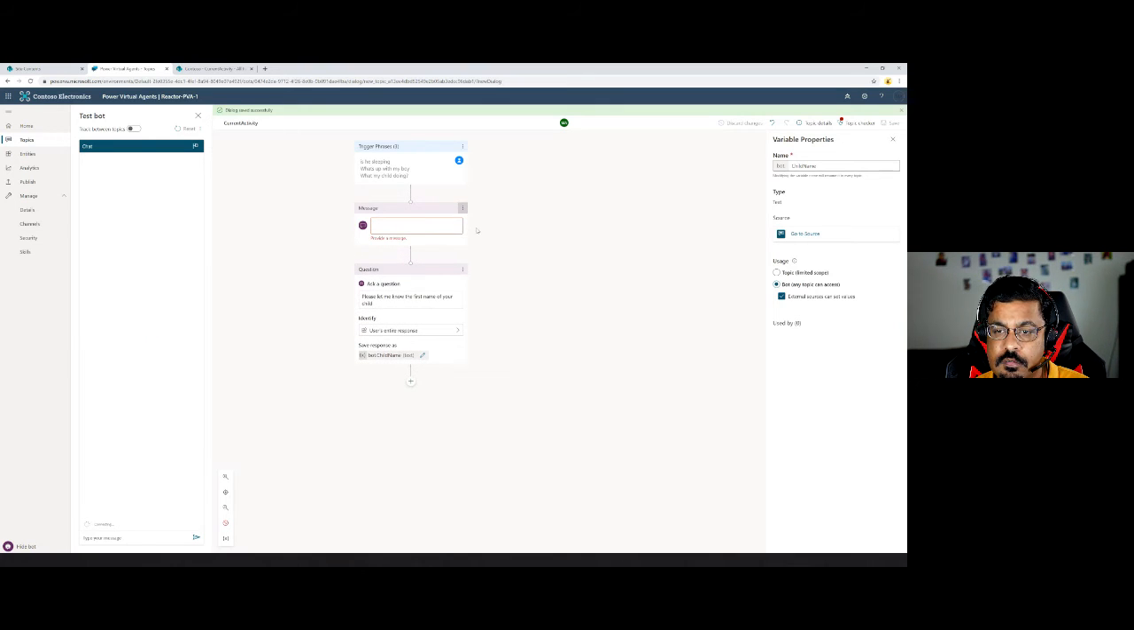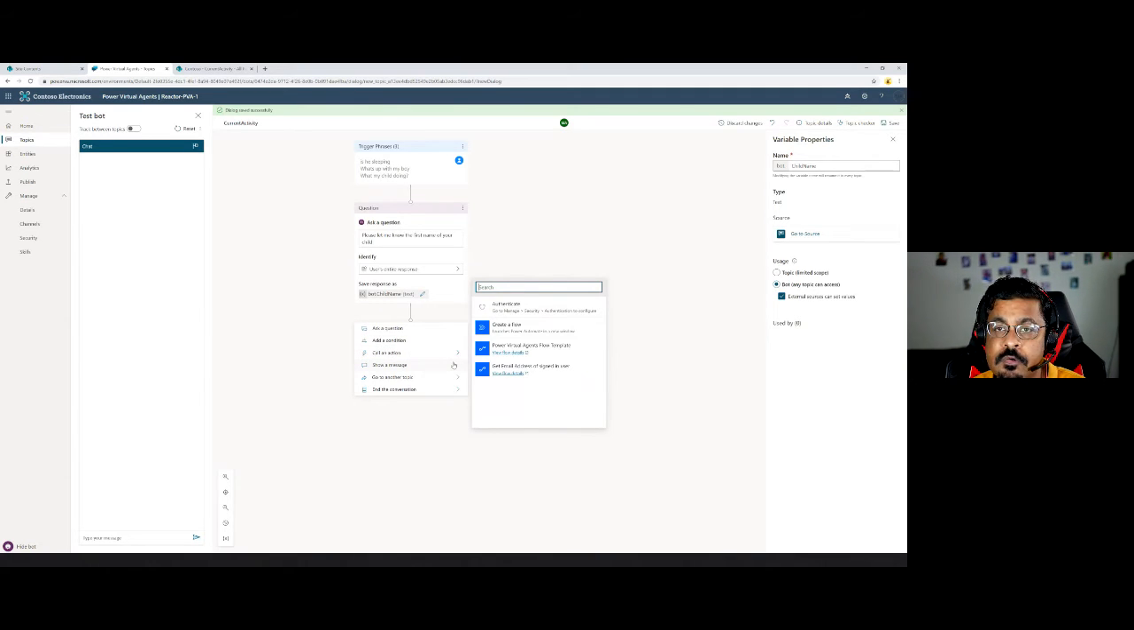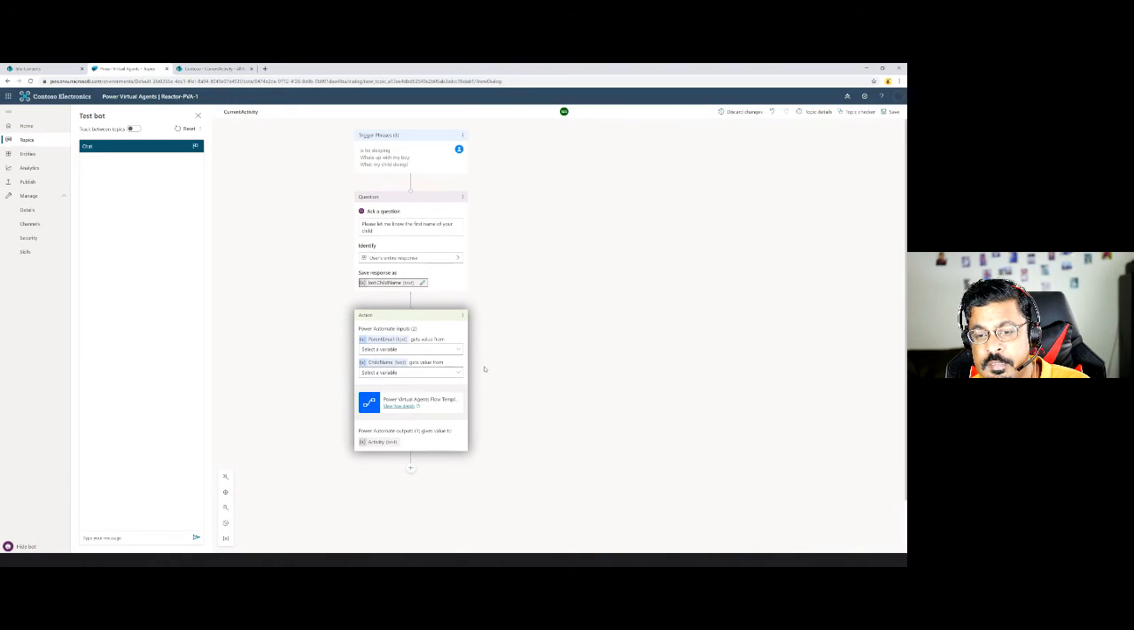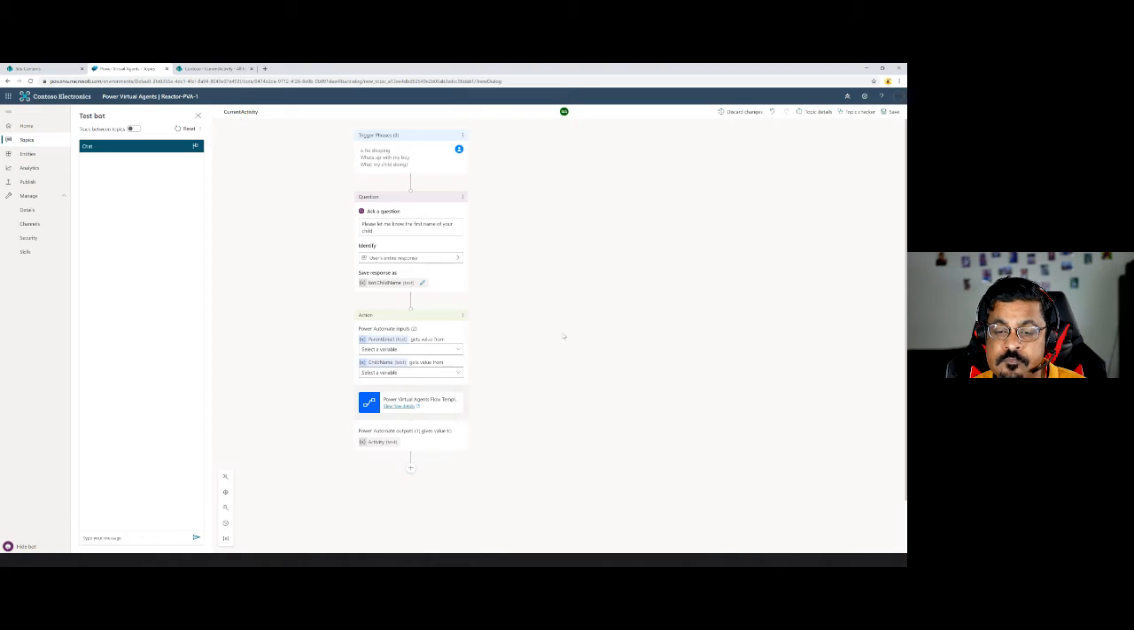So I'll just delete this one, and once I get this response, I will call an action, the Power Automate flow that I created. What it does is it expects the parent's email and the child name, and then it will let me know what the child is doing at the moment.